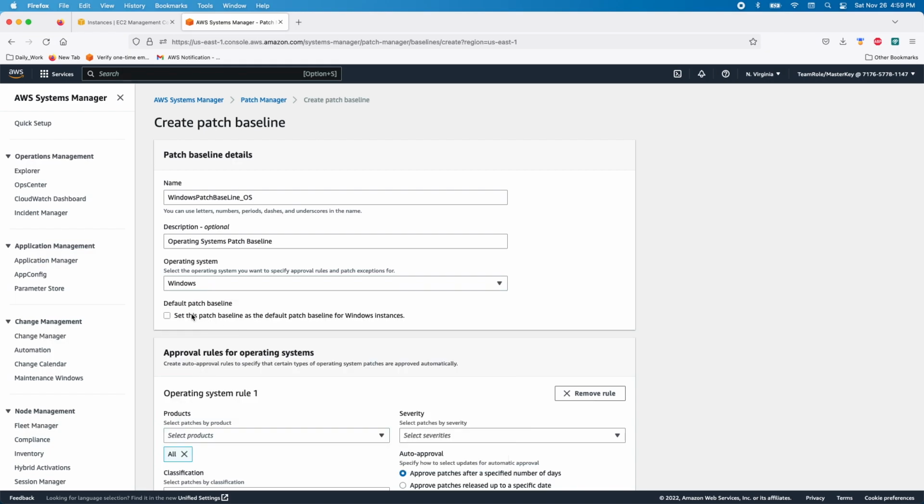Now do you want to set this one as a default patch baseline? If you already have a default patch baseline, then you might not set that one as a default. But if you do not have one, you can go ahead and set it. For this demo, I already have a defined patch baseline, the default baseline, so I am not going to tick this option.